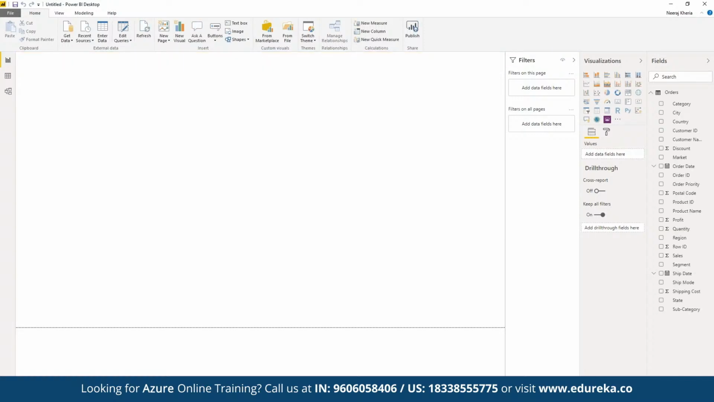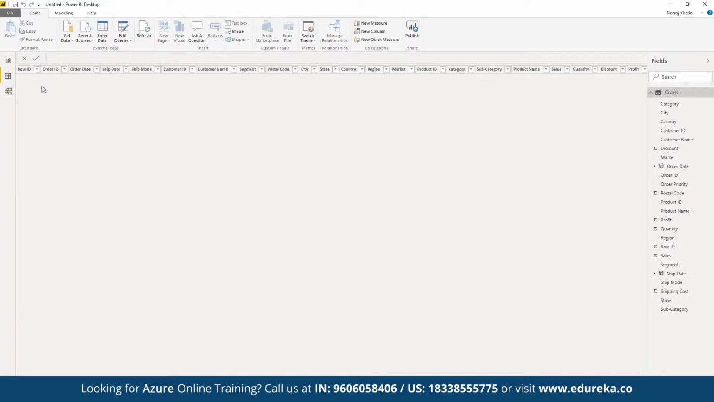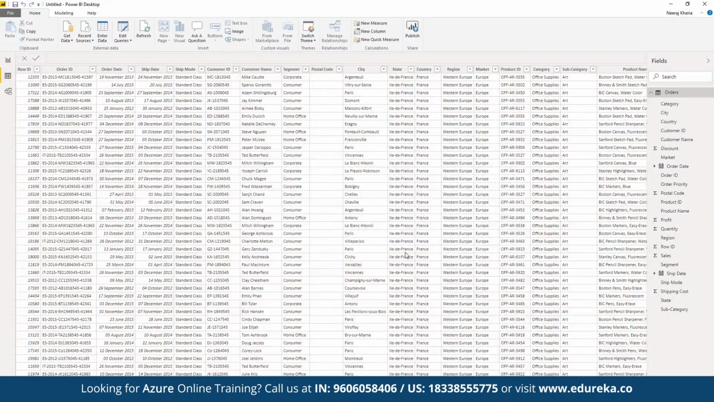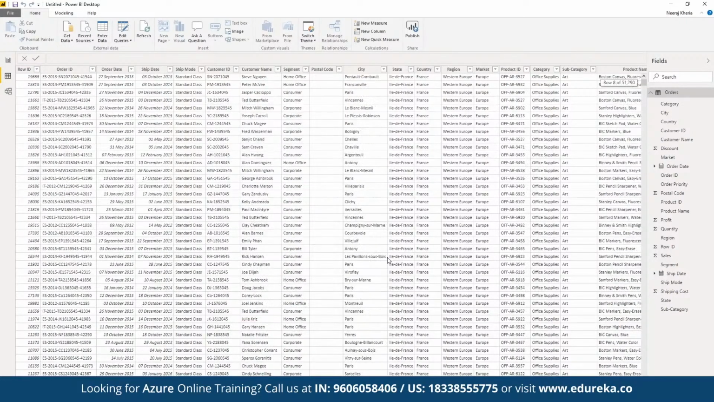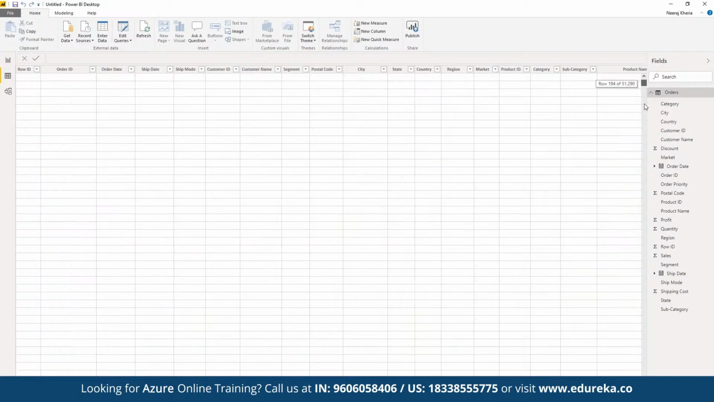All right, so now once the table has been loaded, we can see all the columns available on the right side. And to visualize the entire data set, we can click on this option which says data. Here we can see the entire data set in terms of the rows and columns that we have currently imported. As you can see, currently there are 51,290 rows available in the data set that we have imported as a part of our Power BI desktop.